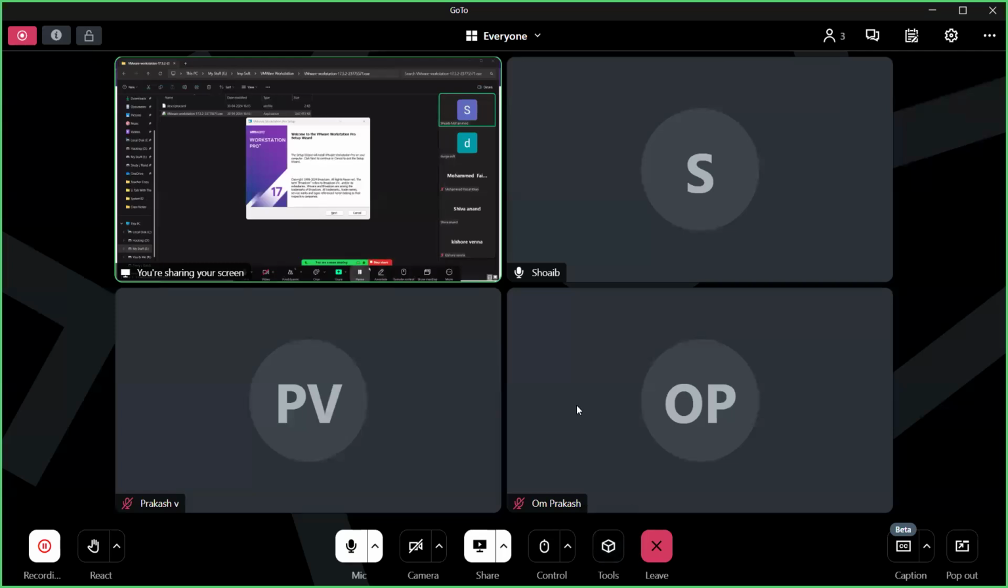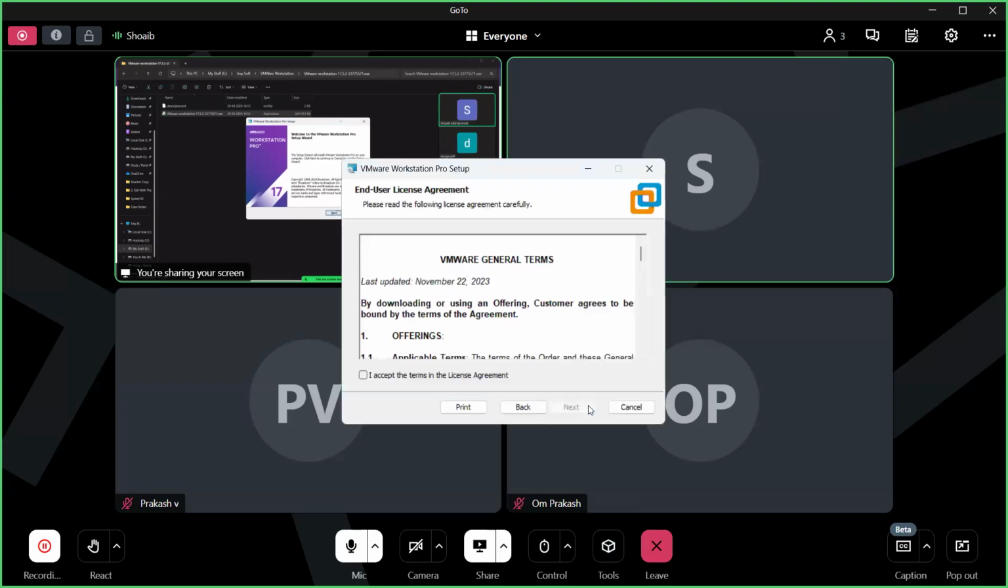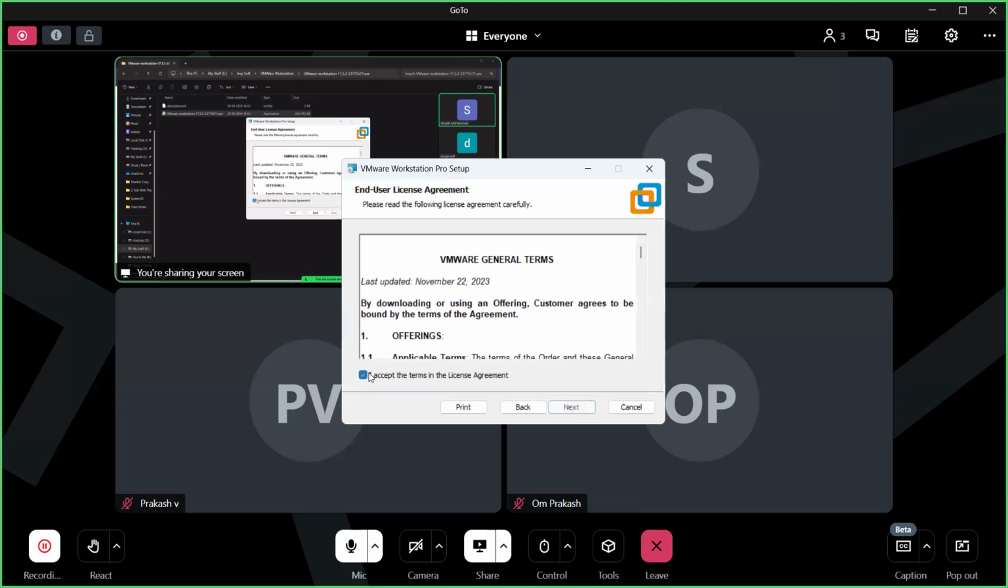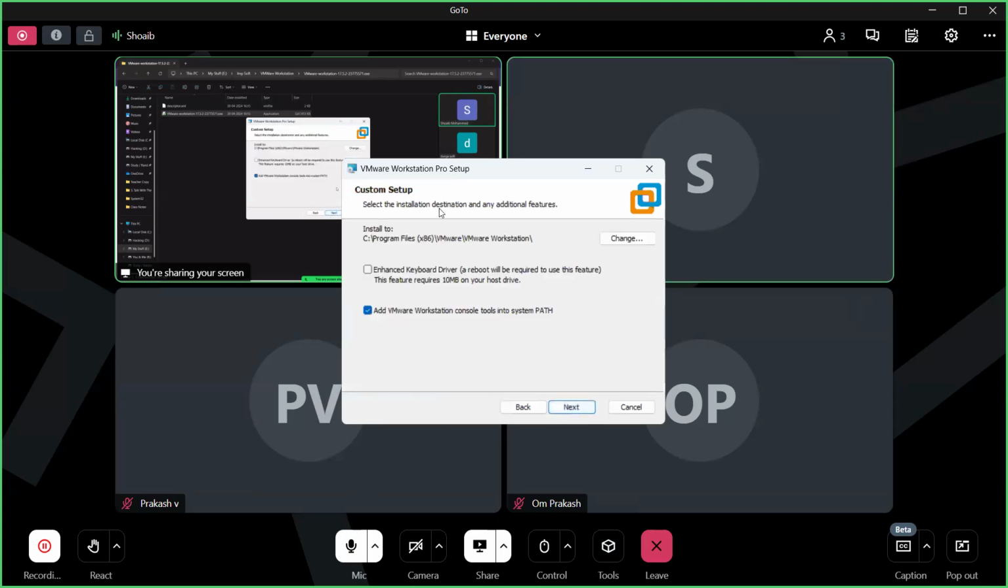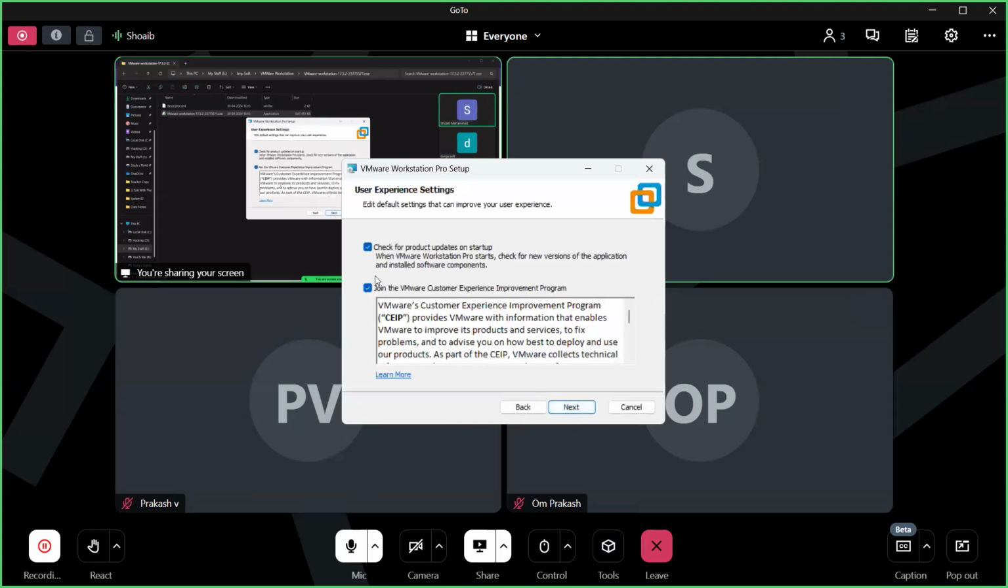Okay, coming back as mentioned. Once the setup wizard starts up, click on next. I accept the terms in the license agreement. Next. Nothing to change here, guys. You don't need this enhanced keyboard driver, it's not required. So click on next again. You can keep this box checked. You can also keep the check for product updates on startup.